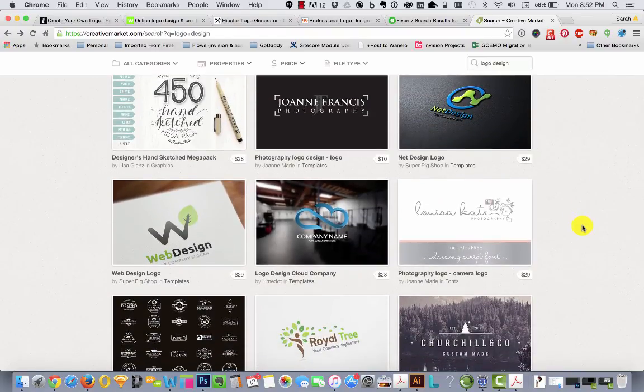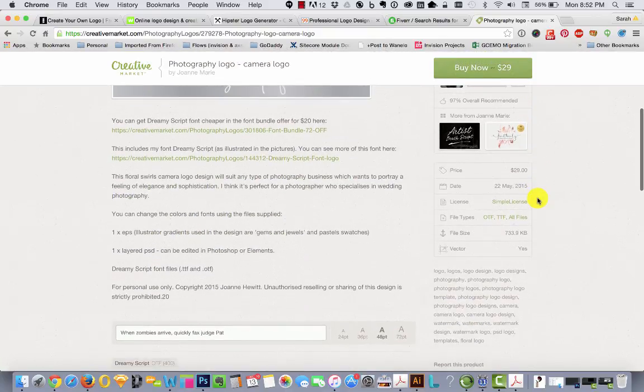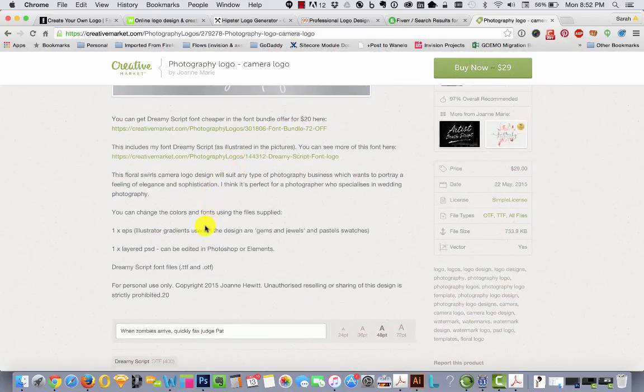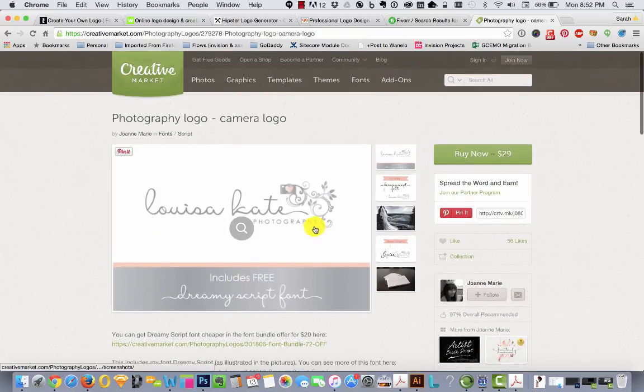I think that if I was shopping on the spot for my vinyl business, I would be very attracted to this feminine-looking photography font, Louisa K Photography. It comes with a free font. And you can change colors. Looks like, oh, the PSD is layered and can be edited in Photoshop or Elements. So you could definitely use this if you just have Photoshop Elements.